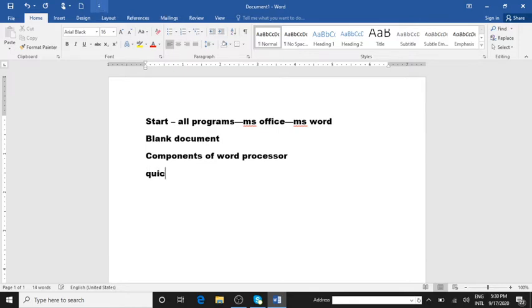What do you call them? Quick access toolbar. So the first component or tool in your MS Word is the quick access toolbar. Can you see this, Document 1 Word? Yes, that's called the title bar. That one is your title bar.